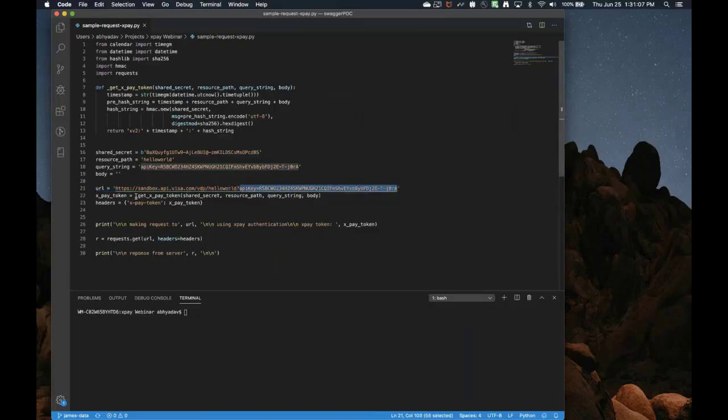Now I have called the XPay token method with the shared secret, resource path, the query string, and the body. This will generate the XPay token for me, and then I will include that XPay token in the header. And then here I make the final request. Guys, this example here is just a GET request example, but you can include your request body here if you have a POST method or any other method which requires a body. So let me just call this script and show it in action.